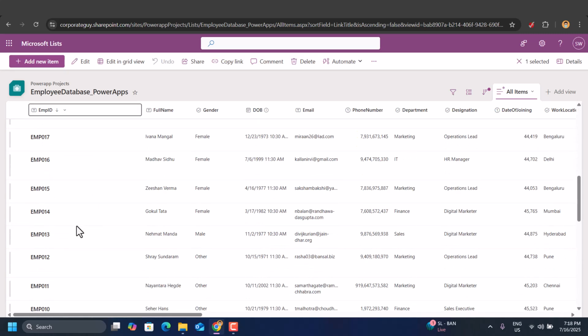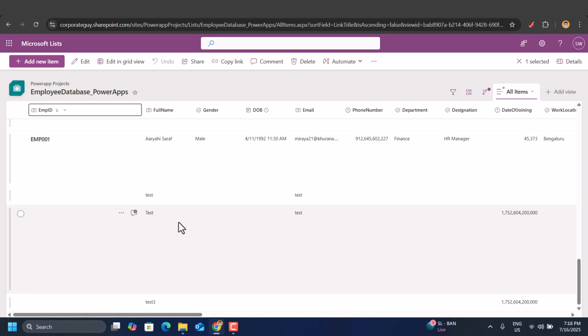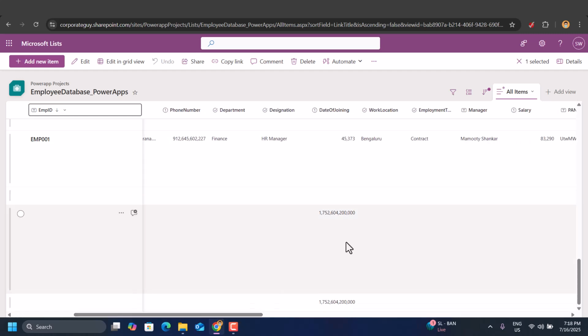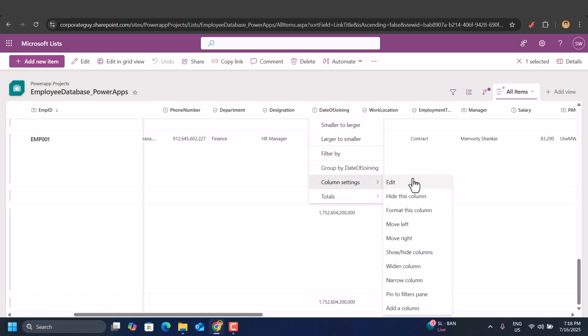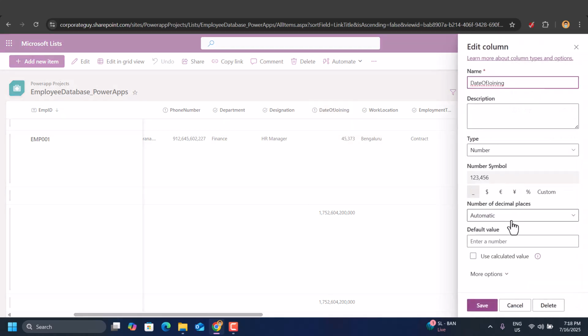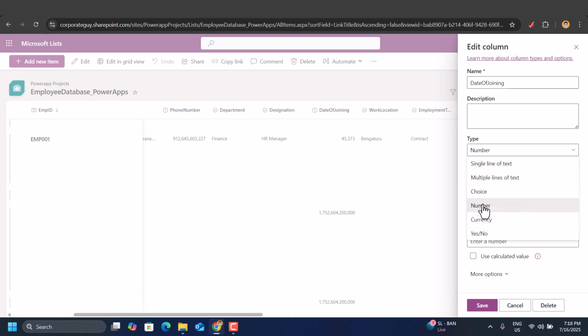Let's say we created test 1 and test 3. Yeah, so this is where we have it. Yeah, the test and test 3, the latest ones which we have created. Okay, so one thing which we had to change is this date of joining column, from value to, let's say, date.